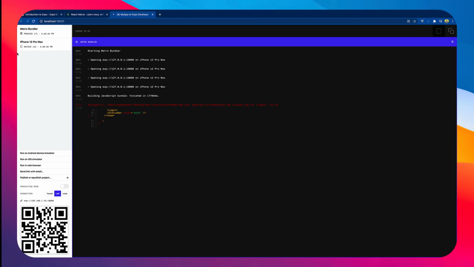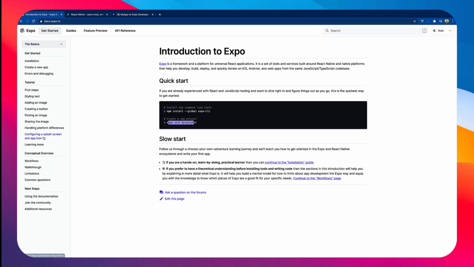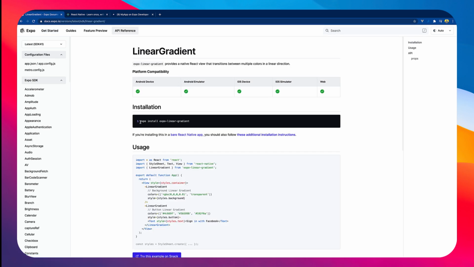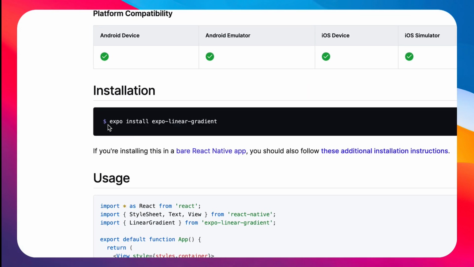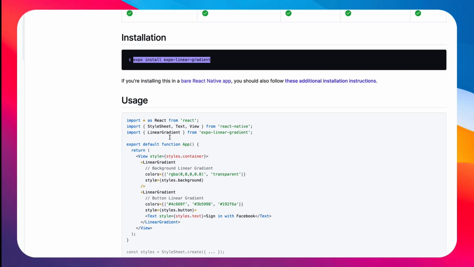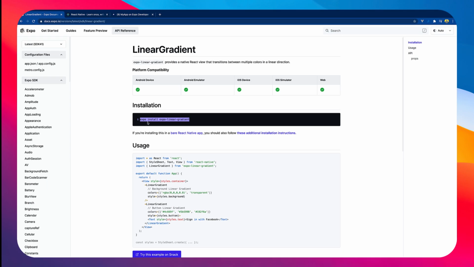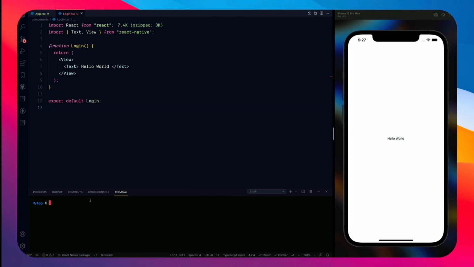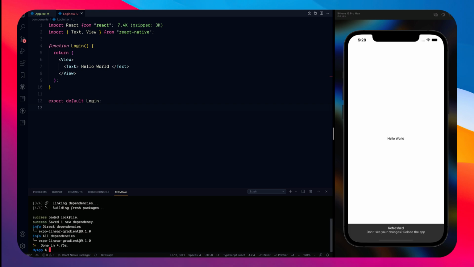So that's what I'm gonna do now. If you go to the Expo documentation and search for linear gradient, you will find that you can install it using expo install expo-linear-gradient, and then you get some idea of how to use it. So I'm gonna copy this, go to the terminal, and paste it here, and it will install the Expo linear gradient for me. And once it is done, then we can use it directly.